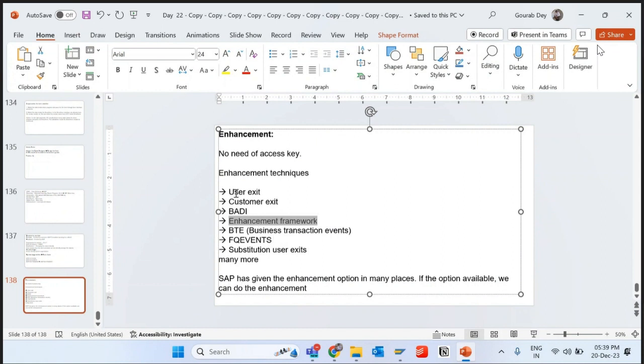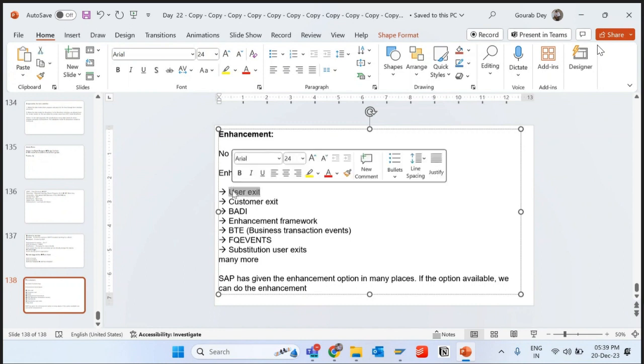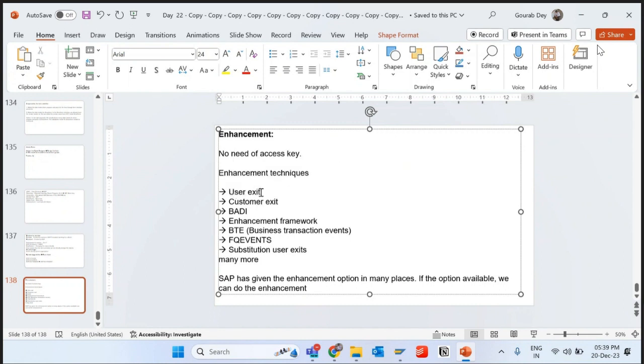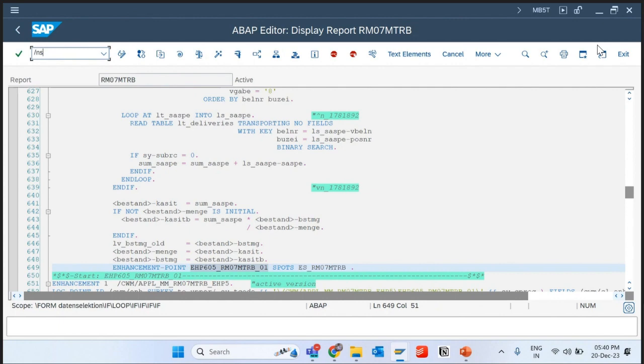So the first technique that SAP released is the user exit. It is widely used in the SD module. SD is what, guys? Sales and distribution. Okay. So let us find some user exit in SPRO.